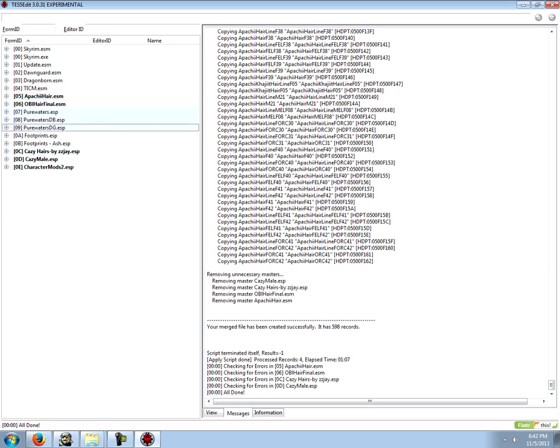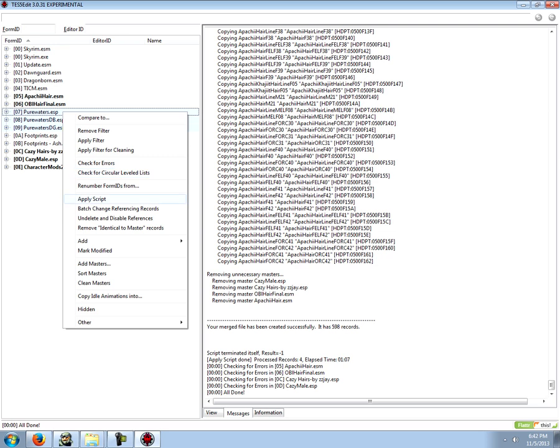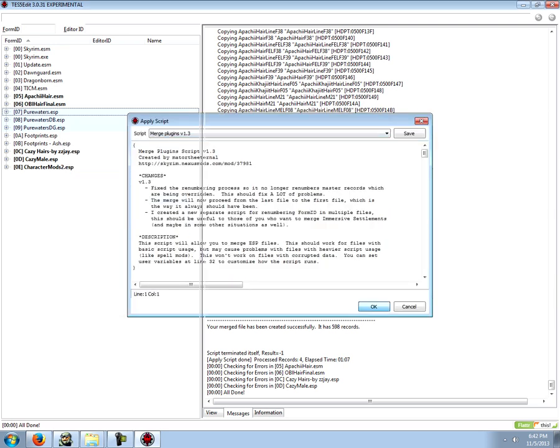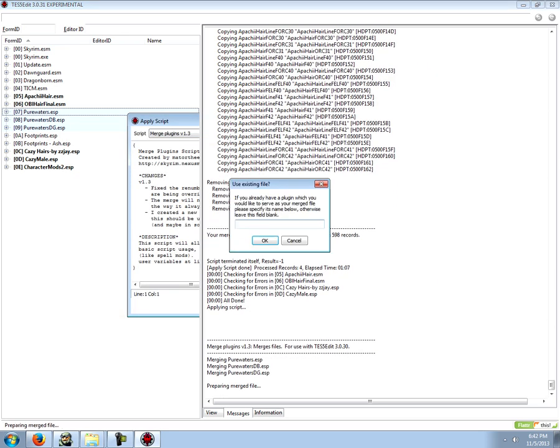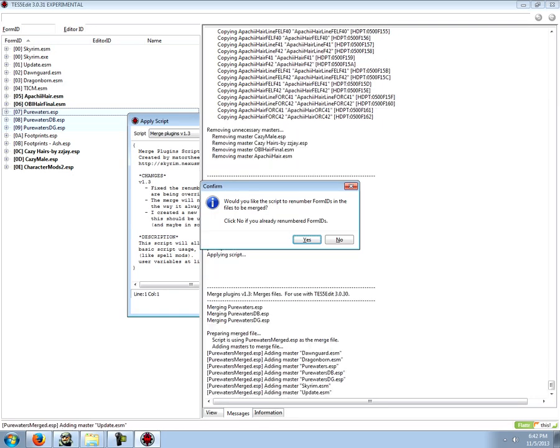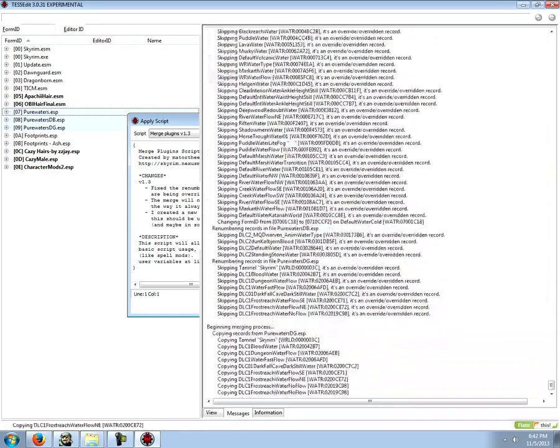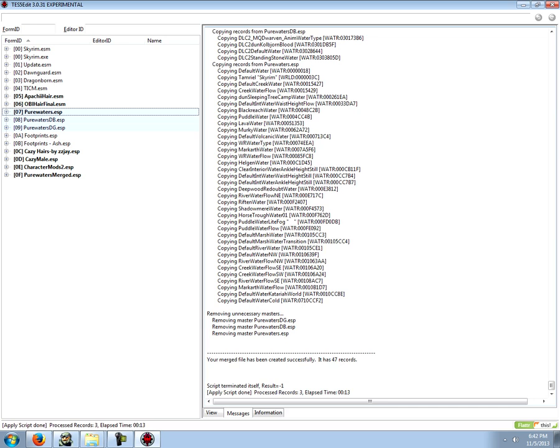Let's do another merge, Pure Waters. Pure Waters is a little bit iffy. Some people say the merge doesn't work. Some people say it does work. So yeah, I'm just going to roll with it. Run the script. Merge these files. Once again, we're not going to use an existing file. Let's just call it Pure Waters Merged. And I am going to renumber the form IDs.